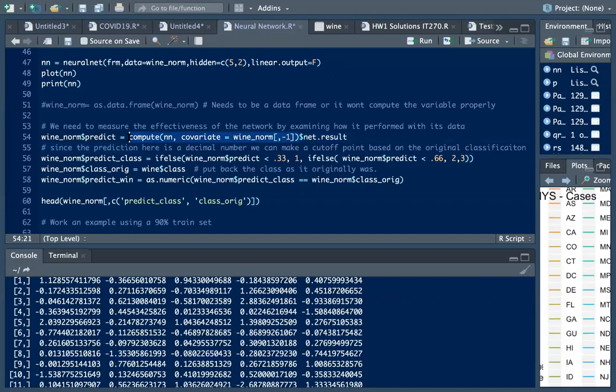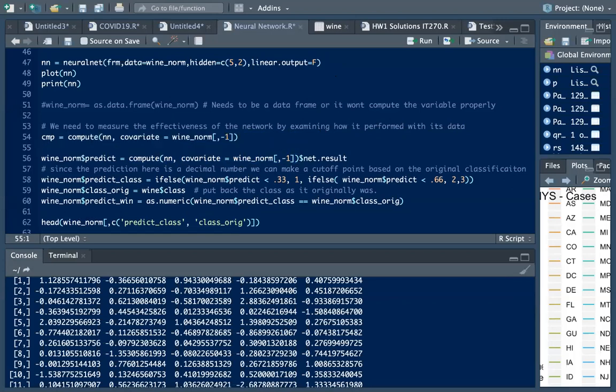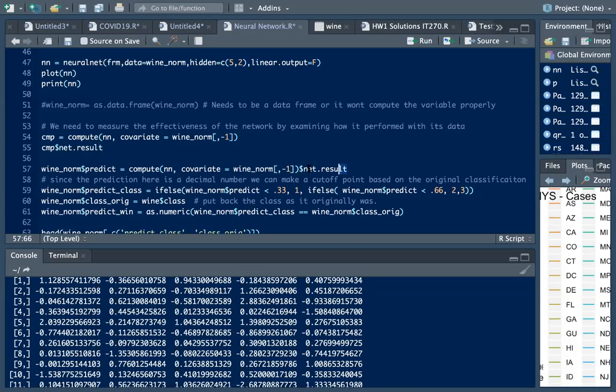So now I run that compute function, and I could have done it this way, which may make more sense if you like. CMP equals, and I'll copy this compute like this. That would give me a result, but it's a very large object. And the actual answer for my prediction is in this CMP now net result. I actually combine them here on the one line. It takes the object itself, and the only thing I'm really interested in is what the result is. When we run this, I'm putting it back into the Y norm as a column called predict.